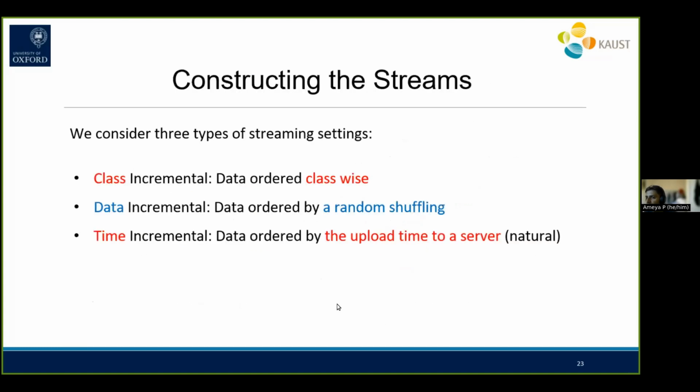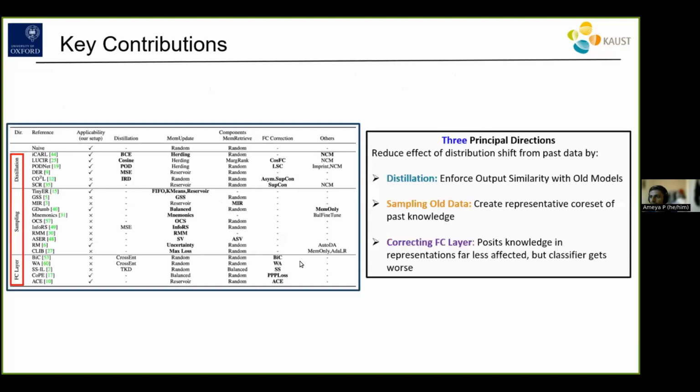We consider three types of streaming settings. The first two are for the ImageNet2K dataset, and the third is for CGLM. In a class incremental setting, the incoming data consists of new classes. In a data incremental setting, we just shuffle data and present chunks of data across time. In a time incremental setting, we order the data by the upload time to the server. So a chunk incoming represents the natural flow of time, hence being more realistic.